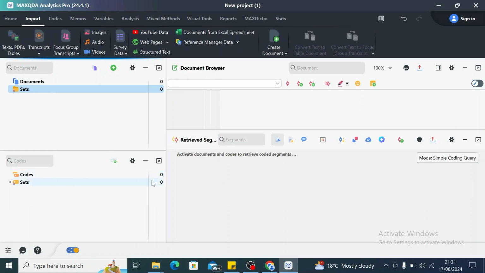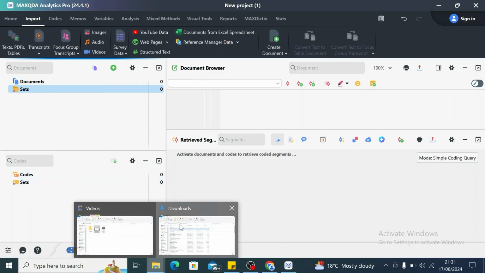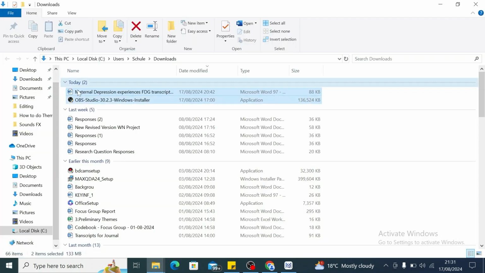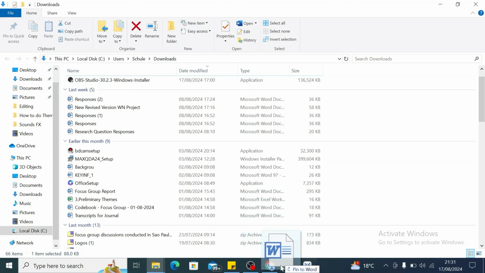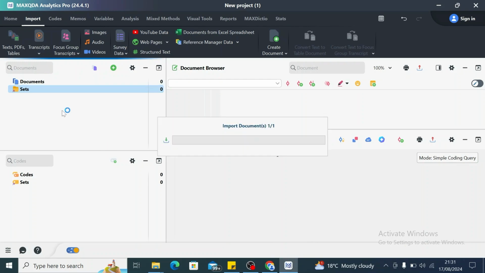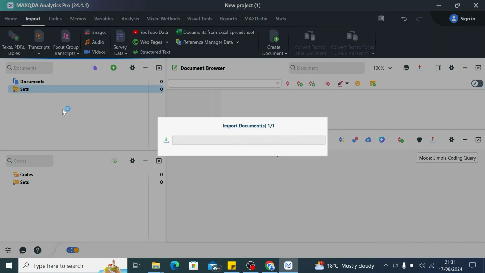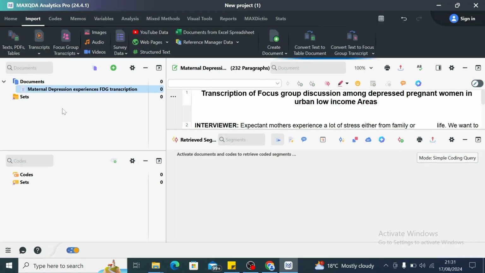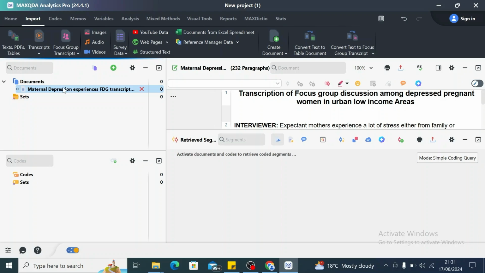Basically, what I want to do is go to my downloads, grab my focus group, which I want to analyze here, and drag and drop it inside. I'm importing that document into MAXQDA. You can see this is my focus group.